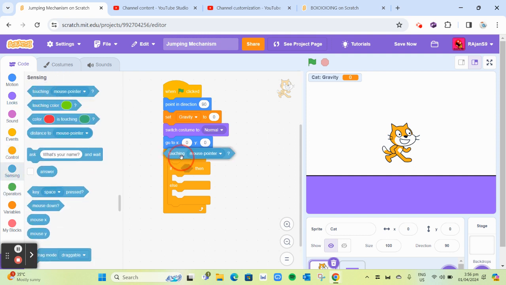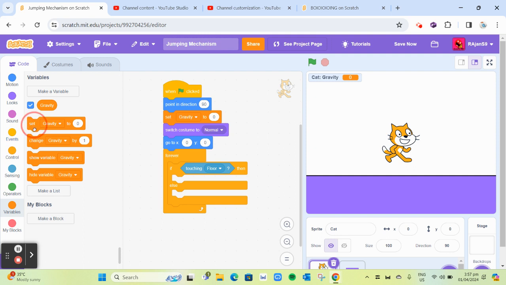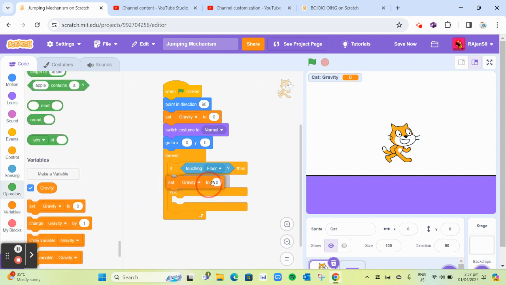Now we're gonna go with the touching block. Sorry that I threw it away, just to put it in again, I am dumb. Okay, if touching floor, we're gonna set the gravity to zero, and if it's not touching the floor, we're gonna change gravity by -1. You're gonna probably ask me like, why -1?